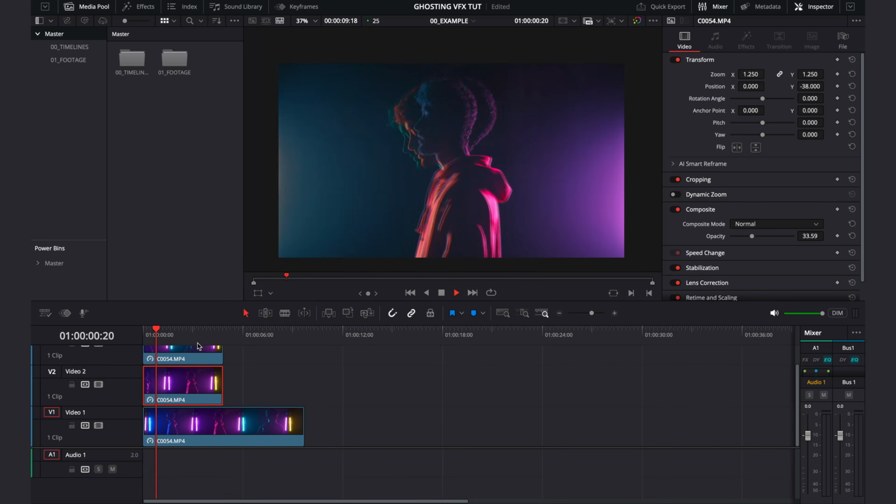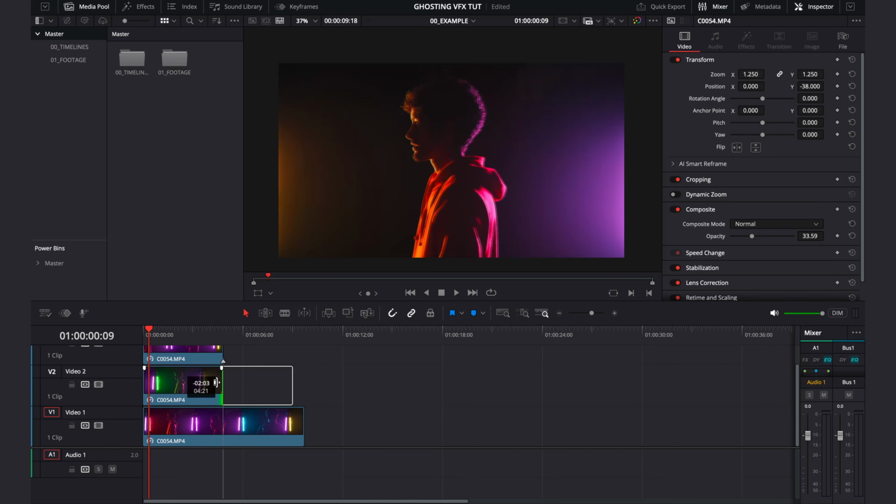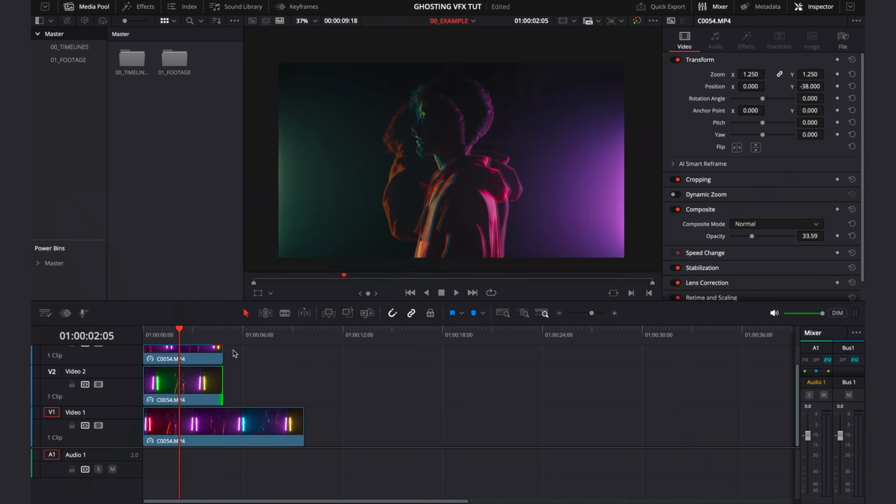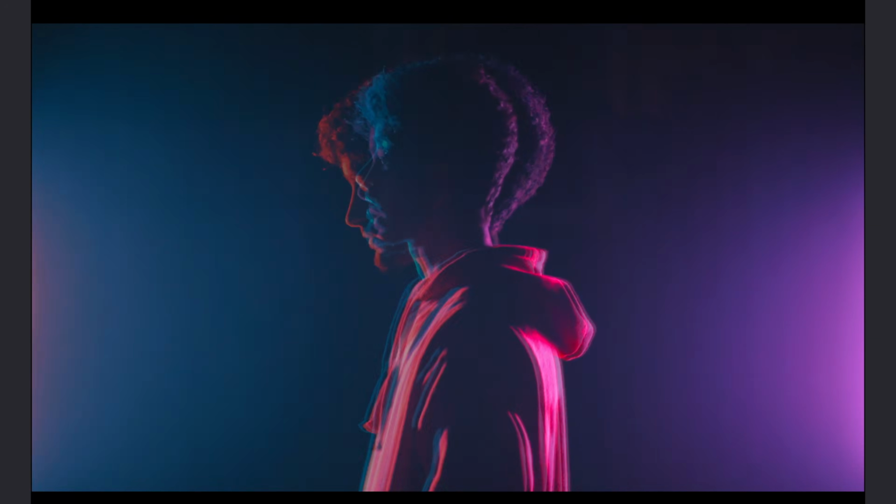Let's see how that looks. It looks quite cool already. Maybe what you can even do is select the middle and add more of the other footage inside, and then we have some conflicting. Yeah, it looks kind of complex, but it's actually incredibly simple, as you saw.